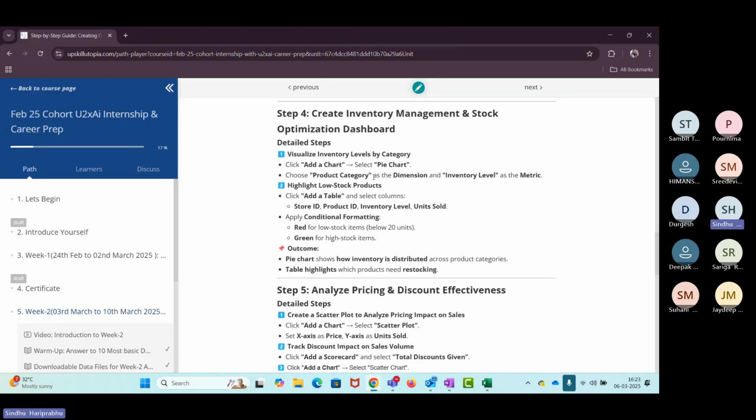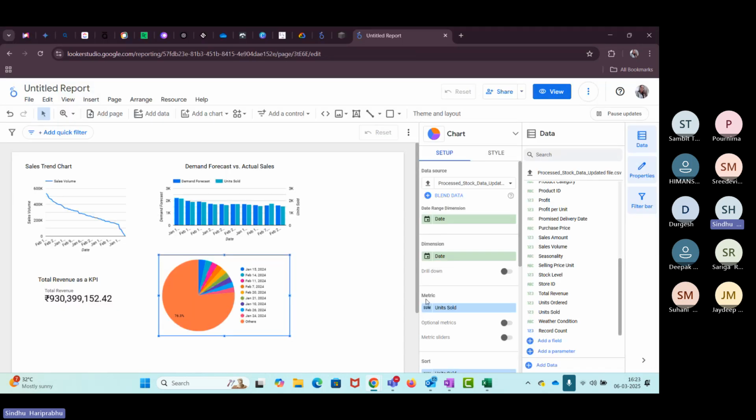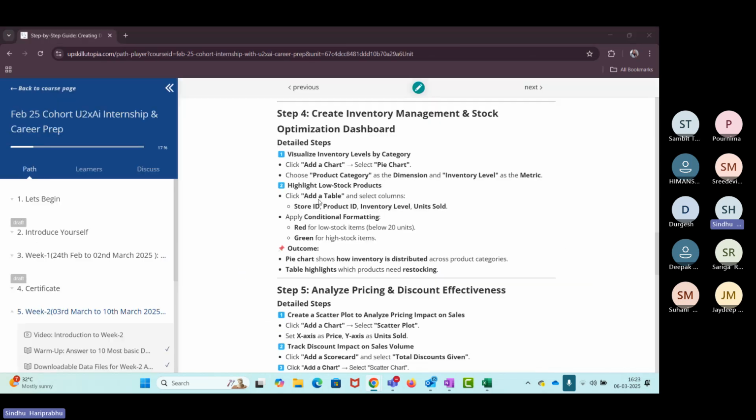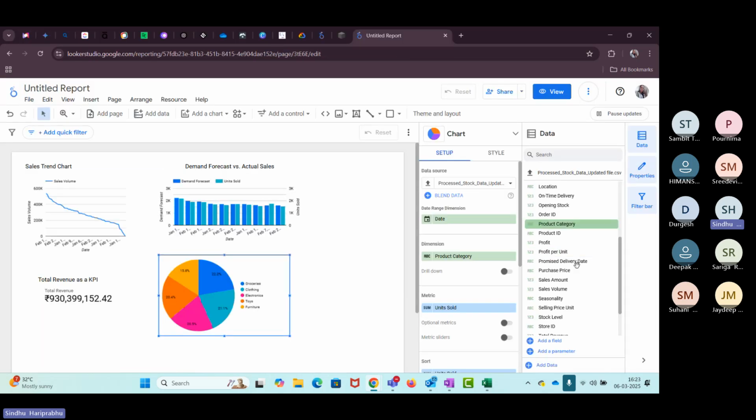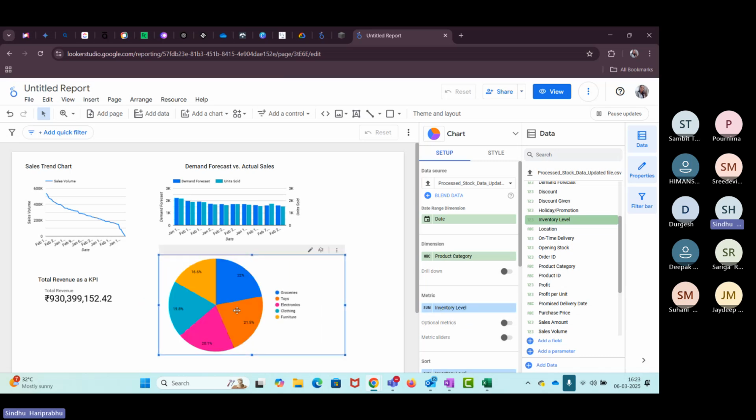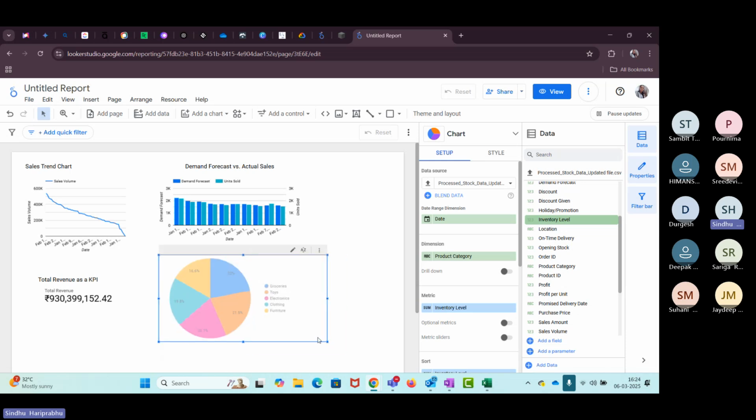Choose product category as dimension and inventory level as metrics. So here you have the dimension and metrics. Here it is asking you to choose the product category as dimension. We have the product category on the right hand side. Make sure you add the product category under dimension and inventory level as metrics. So inventory levels are supposed to be added under the metrics column. Now you can see the changes, how it is exactly taking. It is showing in the form of percentage. If you want, you can change in the form of numbers also.